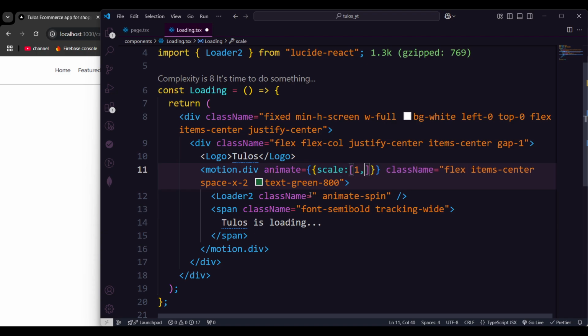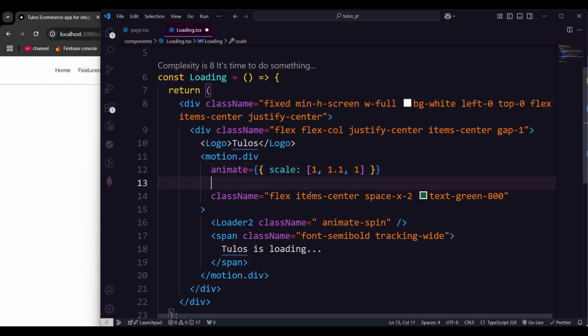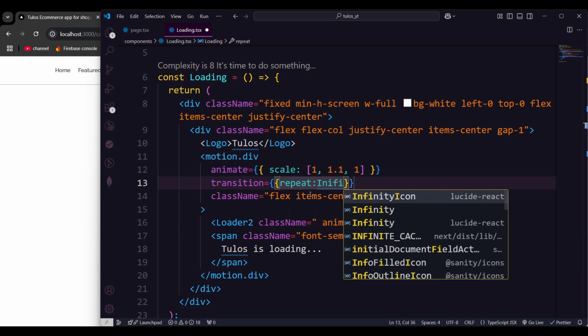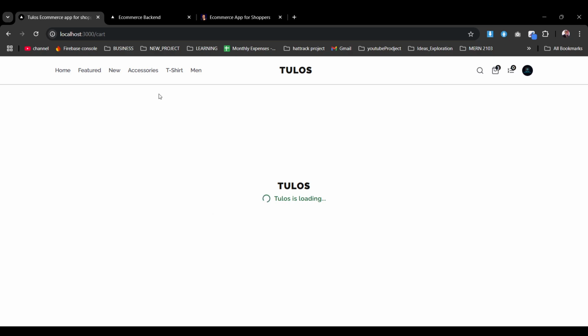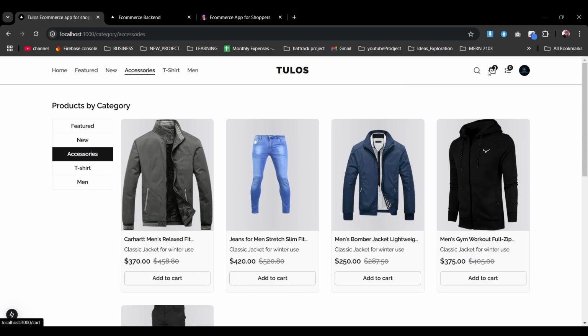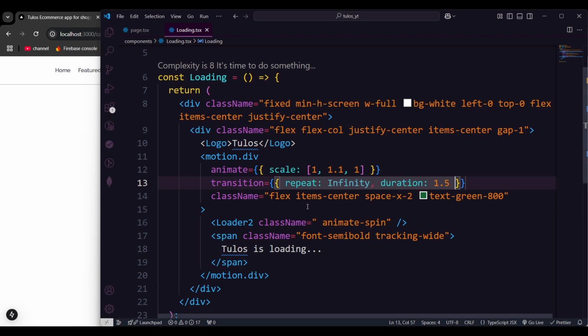First it will be 1, then it will be 1.1, after that it will come back to the original shape of 1. So it's going to keep moving forward. And here also I'm going to pass the transition, and that transition I'm going to make a repeat, and that should be infinity, so it will always repeat, and the duration should be 1.5 milliseconds. So if we come back here, I think we are in the card. If we come back in the card, you see it's just going bigger, smaller, bigger, smaller, like that.